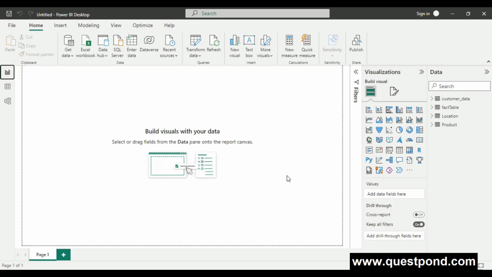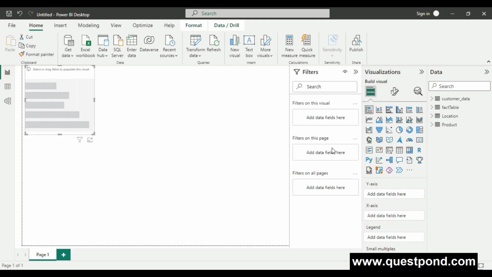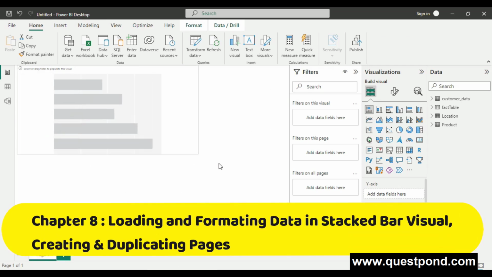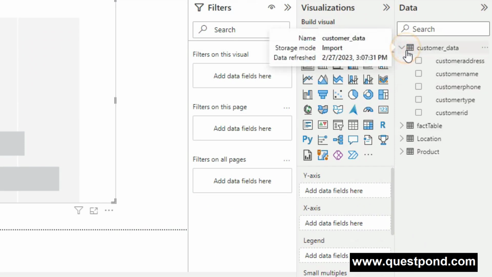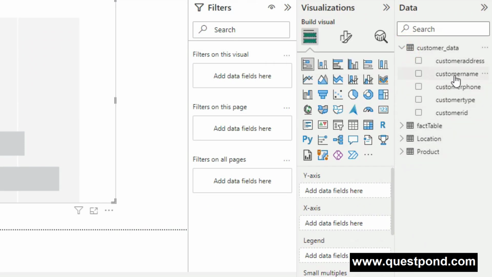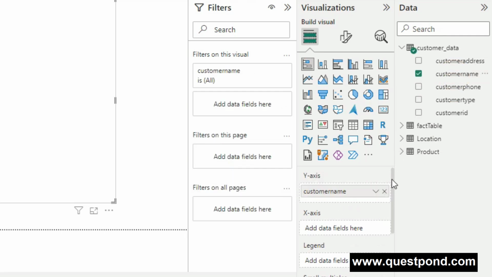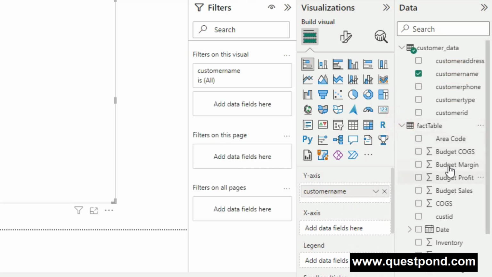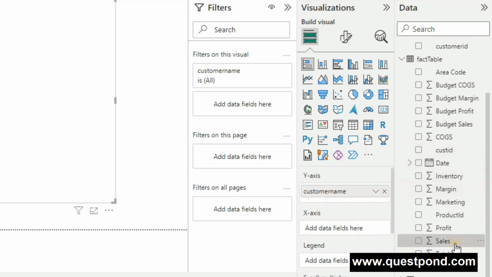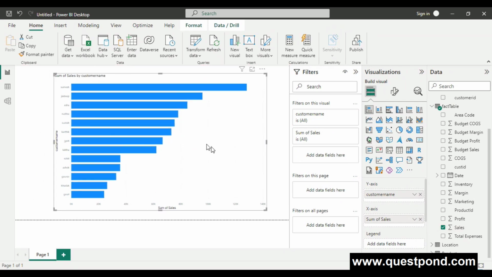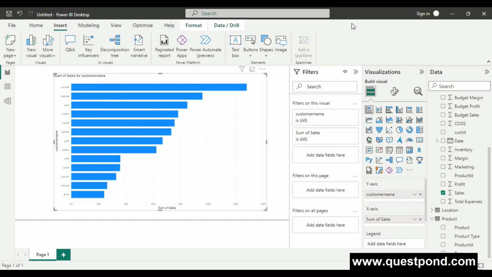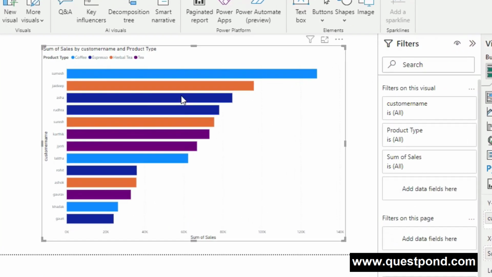Now let's go to the view and click on this bar chart and make it big, something like this. And here, let's put the customer names on the y-axis, and I want sales on the x-axis. So there you go, you can see that. Now if you want to view the customer and the product sales, we can drag and drop the product type into the legend section. So there you go.